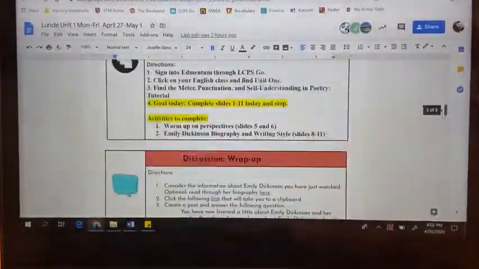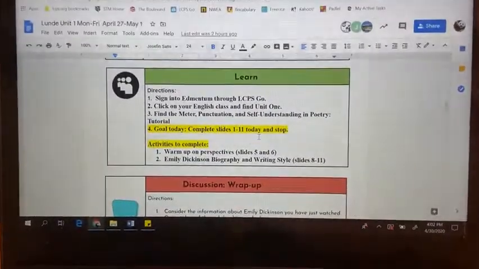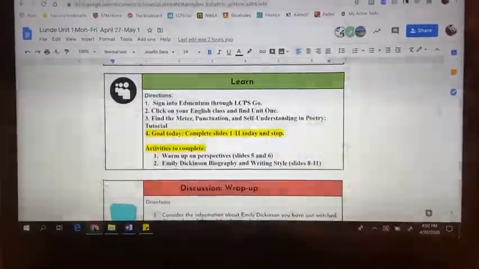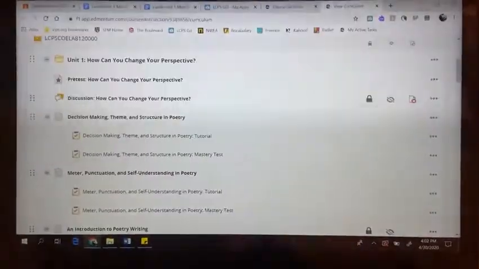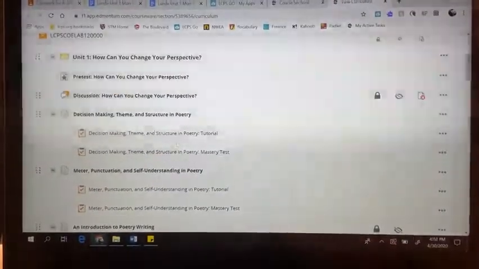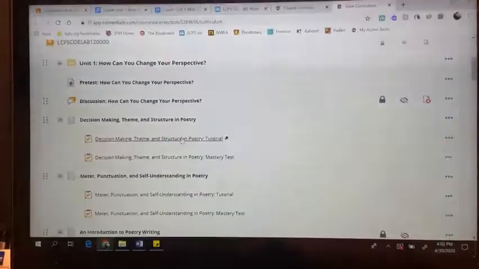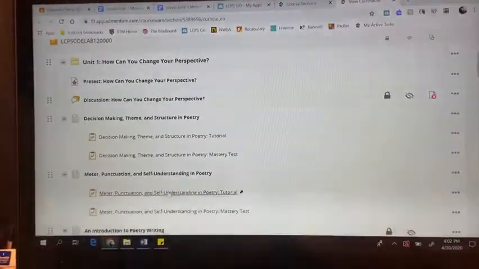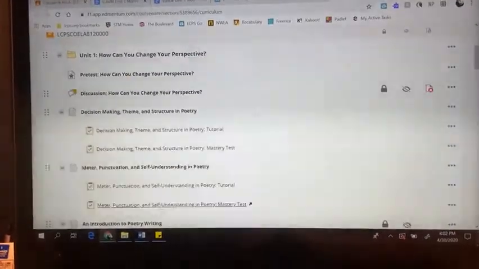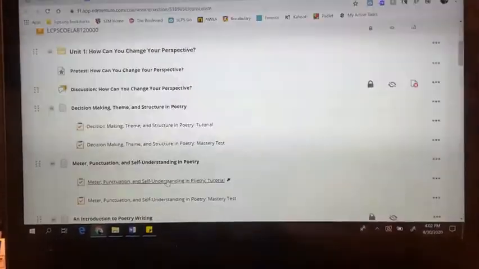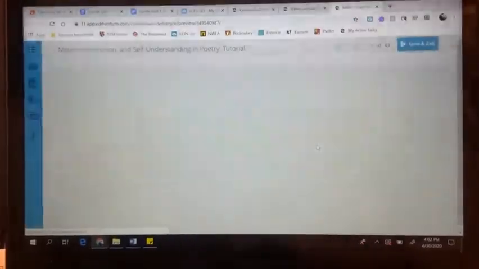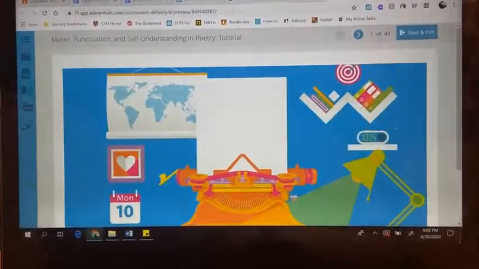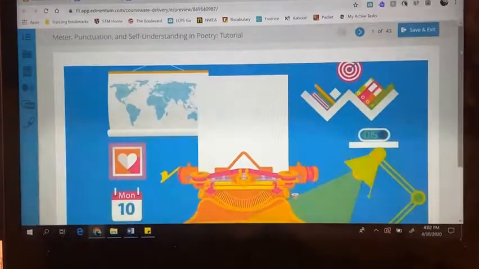We see here, we're in meter, punctuation, self-understanding, and poetry, slides 1 through 11. So we're going to go back over here and click on the tutorial for meter, punctuation, self-understanding in poetry tutorial. We don't want to do the other one because that's the mastery test, and we have to learn first. So we click on it, and it loads us in, and then you see up here, these are your slides. It said 1 through 11, so we're going to scroll through 1 through 11.